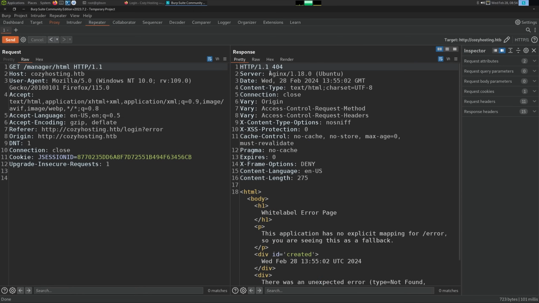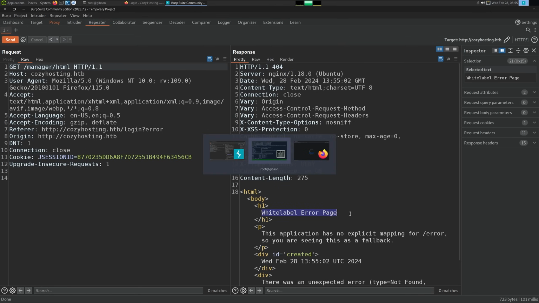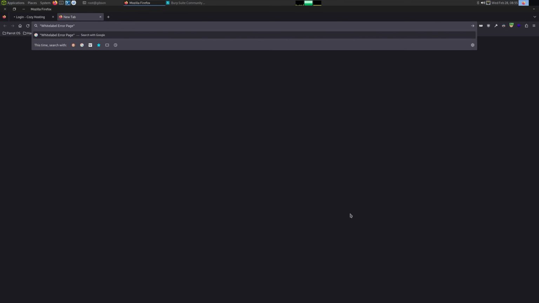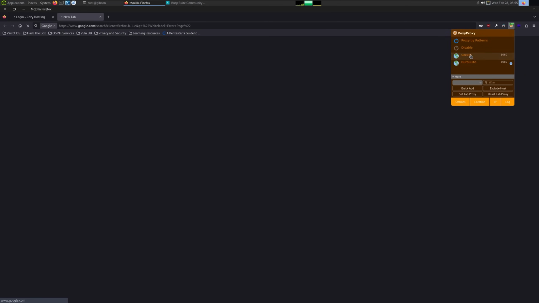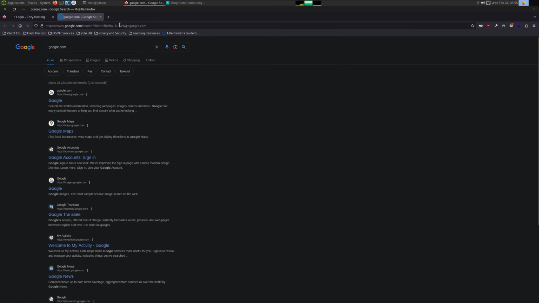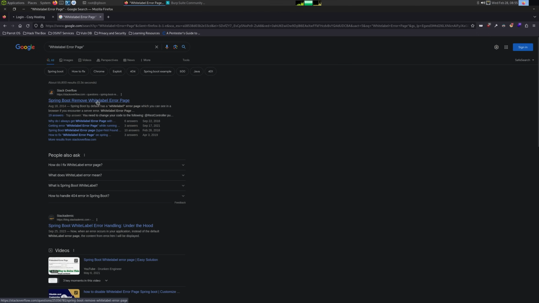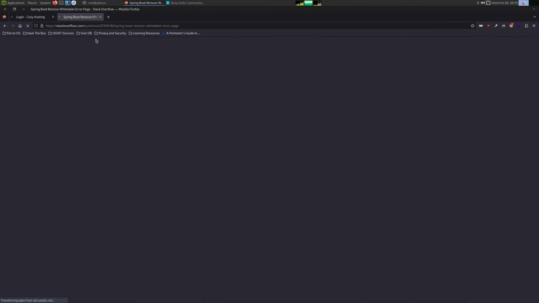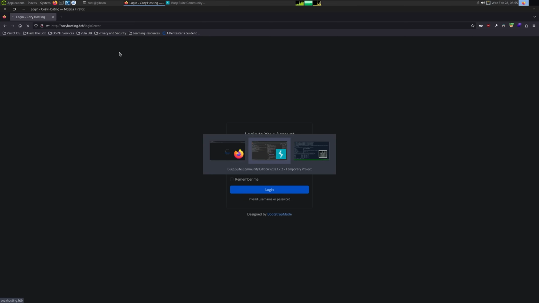We have this 404 error page, and this string is indicative of SpringBoot. If we Google Whitelabel Error Page, let's turn Burp Suite off, google.com. Here we go. SpringBoot, SpringBoot, SpringBoot. So almost everything is going to be SpringBoot.